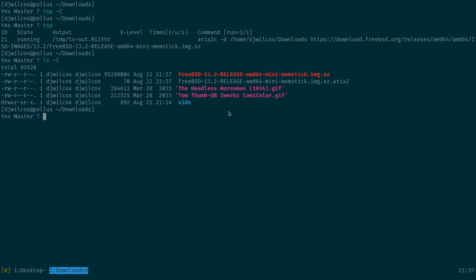Okay, there you go. You can see that's now downloading. That does work. Just me faffing about trying to find a keyboard shortcut that wasn't actually in use. But that's what happens when you do stuff on the fly.